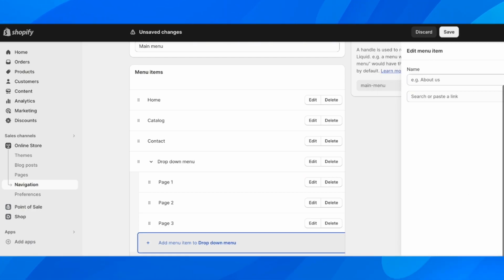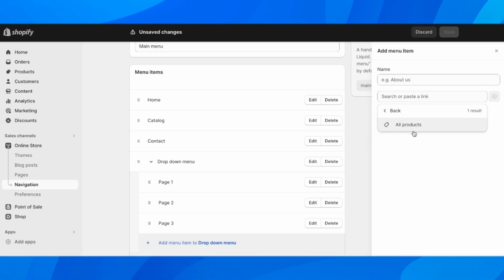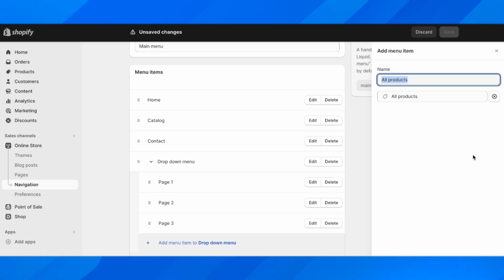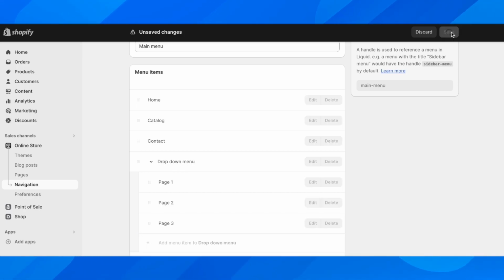Now, if you want, you can simply add your products. So you can add all products or specific products to that drop-down menu if you want, but I'm going to add only pages just for this tutorial.